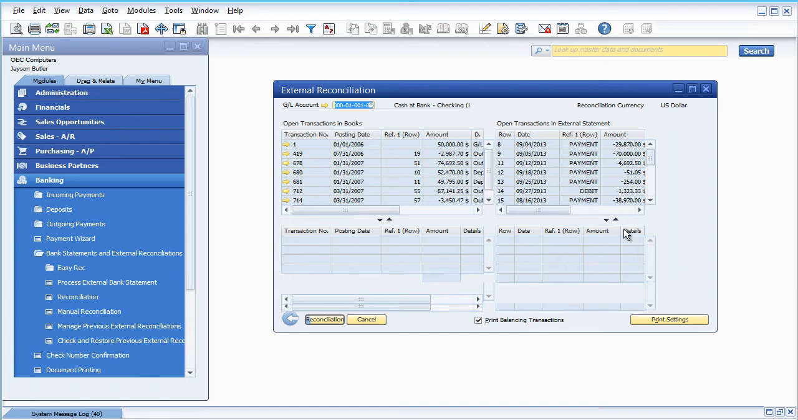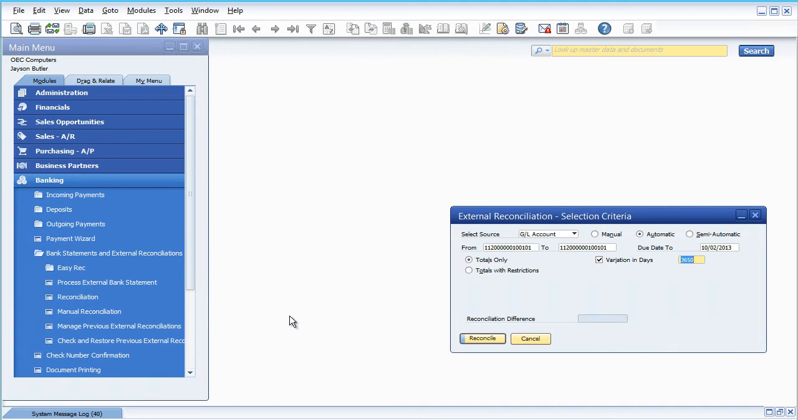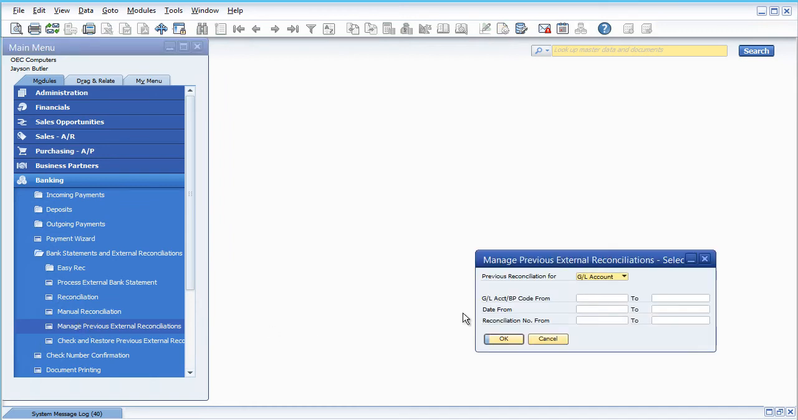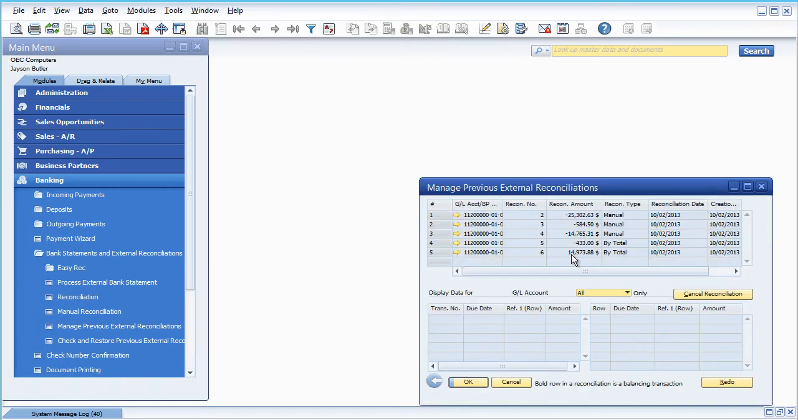of transactions. Now, if you'd like to see what it did, unfortunately the system is a little too fast, but we can go to the Manage Previous External Reconciliations, select the account that we just reconciled, and we'll probably do the 2 as well so we don't get overloaded with detail. Say OK, and we'll see that we have reconciliation number 6 and number 5, which the reconciliation type was by total. So the system went in, found exact value matches, and reconciled them.